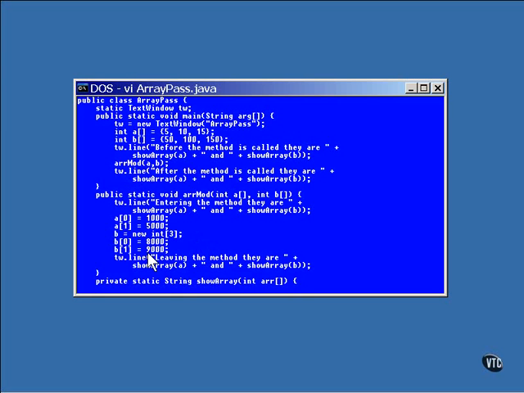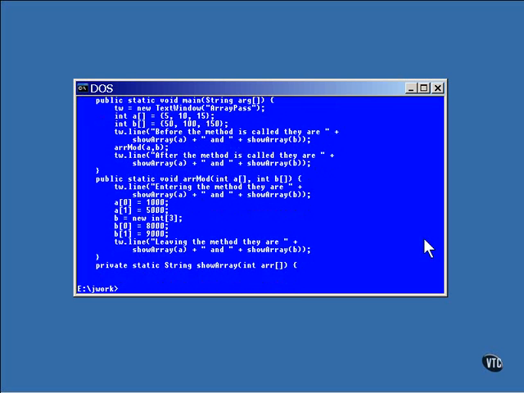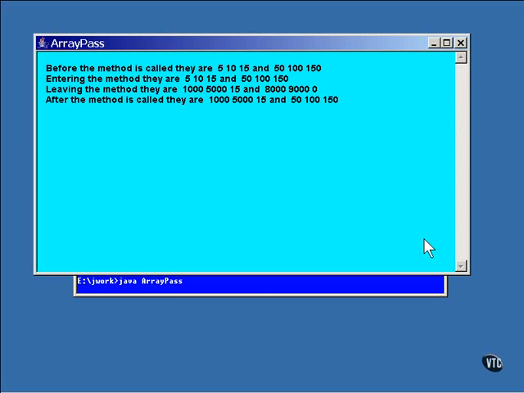On the other hand, the B array is simply being replaced with a new one, and some new values are being stored in it. This means the original array is being left intact. Here are the results. You can see, just like any other object, it was possible to change the contents of an array. But if the entire array was replaced, the original was not modified.